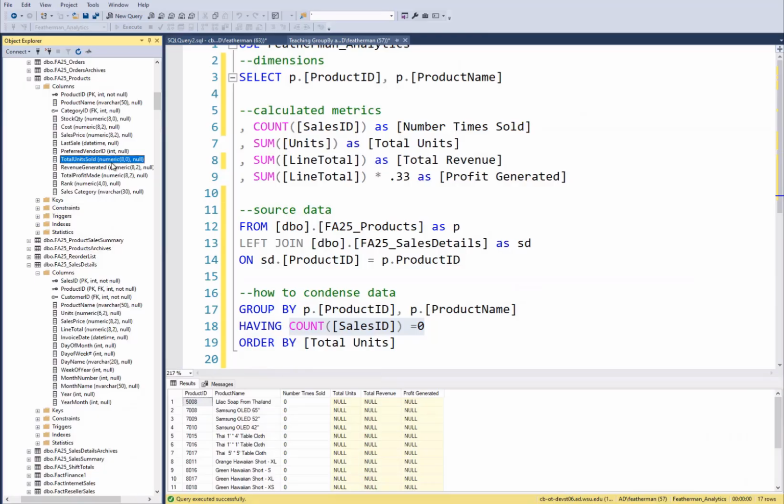Now we also have this total units sold. So I guess you could say select star from products where total units sold equals 0. But then that's assuming that number is correct, but that would have been the easier way. So that's interesting. There's always an easier way. Let's take a look at granularity.